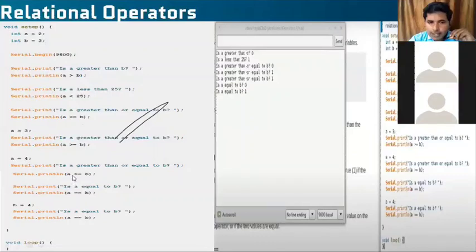Again, A is greater than or equal to B. Based on that condition it will display. Again, I am changing a value here at the last. B equal to 4 is there. Is A equal to B?